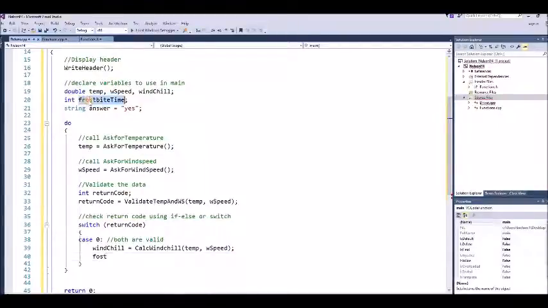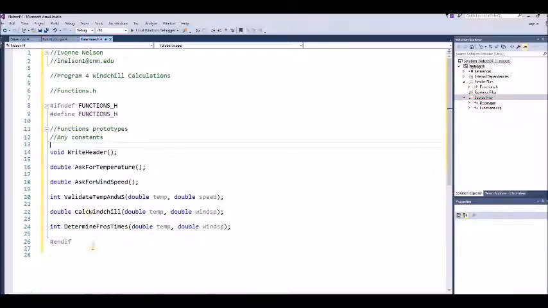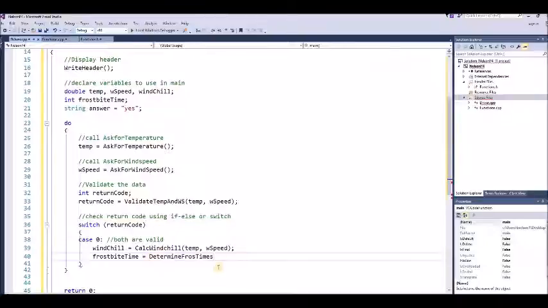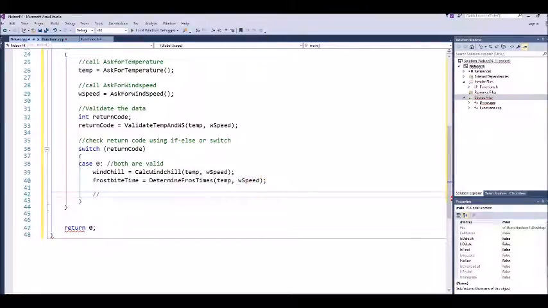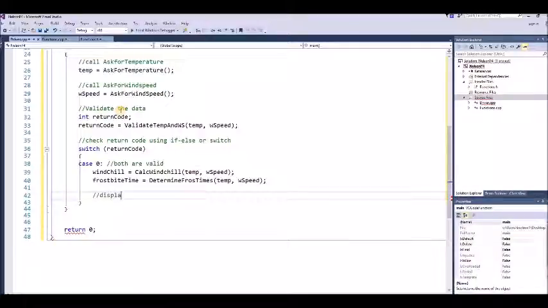Okay, the other one we're going to look for is frostbite time. Oh, I can't spell either here. Frostbite time is equal to, and what's our function name? Determine. And what are we going to pass again? Temp and W speed. Okay, now we are going to display the results of the calculations to the user.